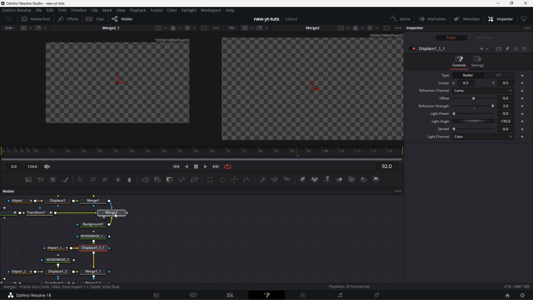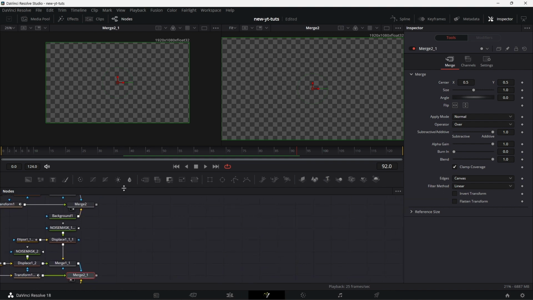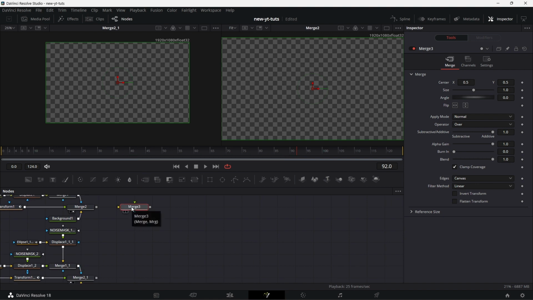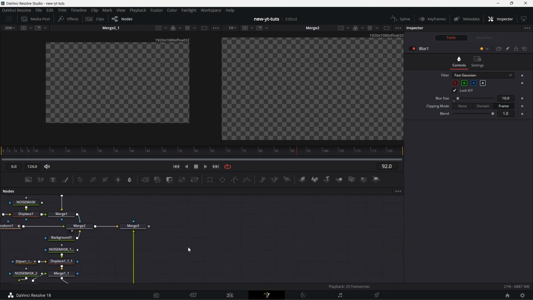Recall that this merge is what we're joining. So to join them together, drag a merge node. We connect this to the background and this to the foreground. Between here and here, we add a blur node. So we click on this blur, and we give it a value of 10. So it blurs the smoke and makes it look a little more smoky, so to speak.